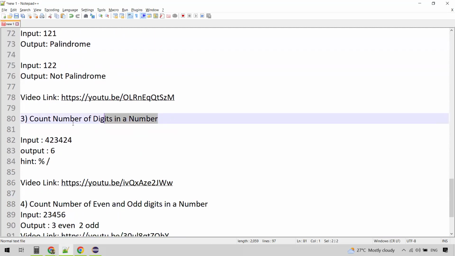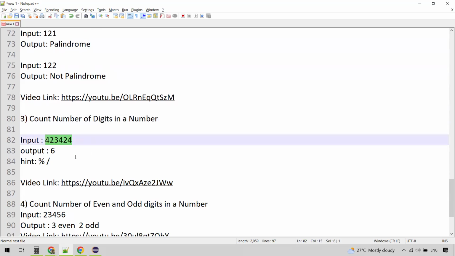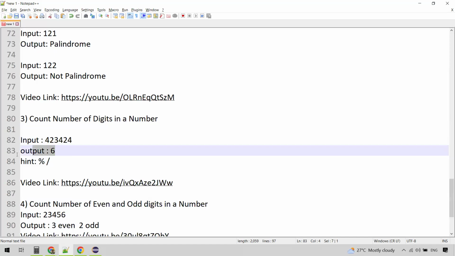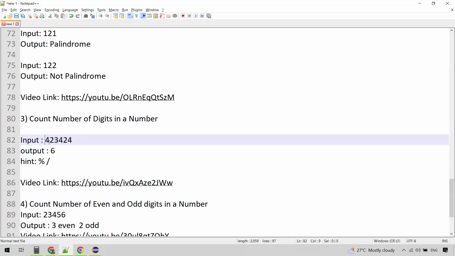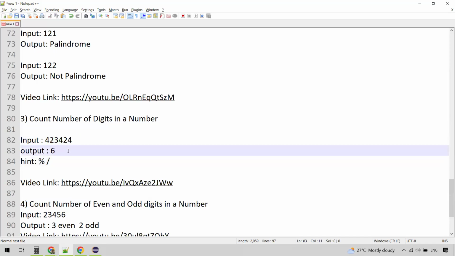And counting the number of digits in a number. Say, I provide some number. We have to count how many digits that number has. So if you take this number, this is a 6-digit number, right? So if I provide this number, the output has to be 6. It has to count each digit and then provide the output as 6.